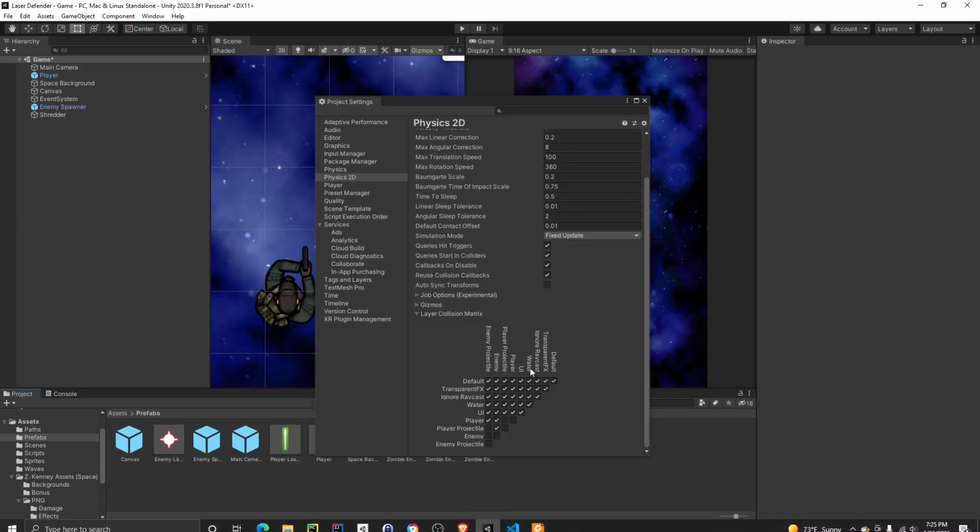So let me just see. Player projectile does have enemy, which is right here. Player can only get hurt by the enemy projectile or the enemy. Enemy projectile can hurt only the player. Enemy can only hurt the player or get hit by the projectile.